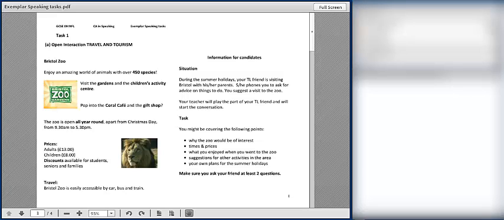So there are five bullet points, but they've been very carefully designed to cover a range of information, starting with Bristol Zoo and then widening it out to other areas of travel and tourism, and also ranging over opinions and a variety of tenses. And at the bottom, make sure you ask your friend at least two questions. So the moderator will be listening for two questions. And in an open interaction task, of course, they must ask questions. So all in all, that seems to be a good example of a preparation sheet.